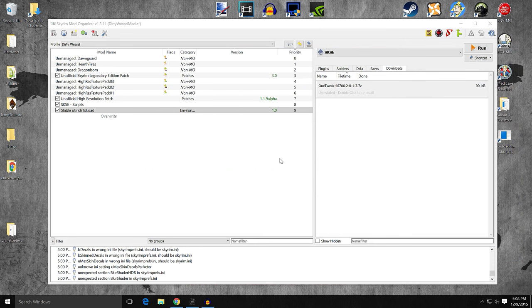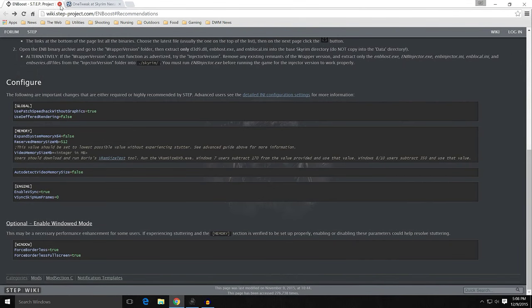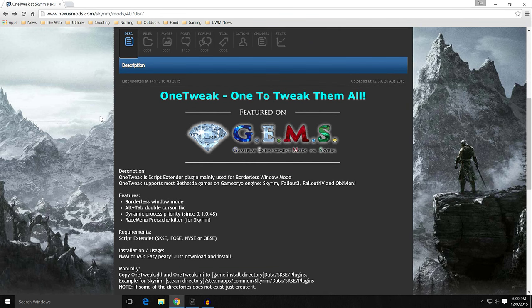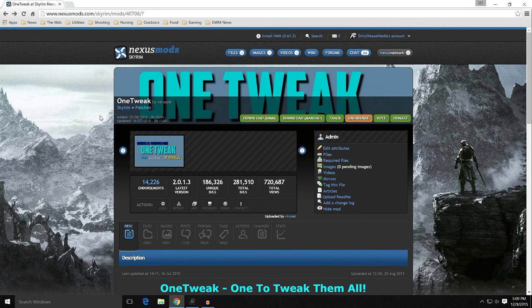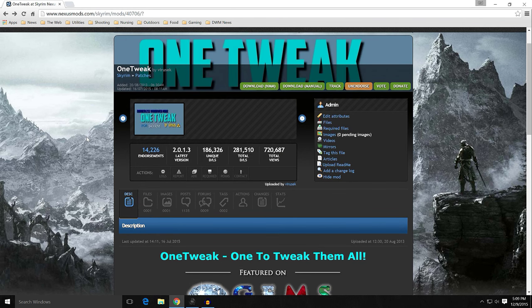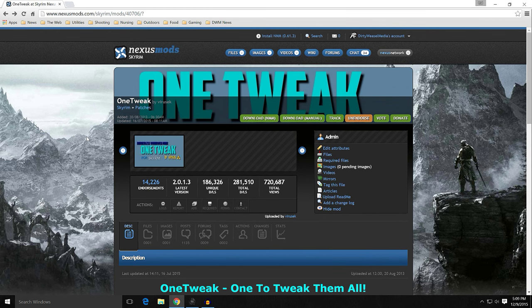The next mod we're going to be installing is OneTweak. Virusek, my very good friend from Poland, developed OneTweak as a borderless windowed mode mod, and it works extremely well. It works so much better than all the other options I've found. Being able to Alt-Tab out and do all those things, it works beautifully, and I can't recommend it enough. As a matter of fact, I liked it so much, I created versions with Virusek's approval for Fallout 3 and Fallout 4, or Fallout New Vegas, and put them on the Nexus.